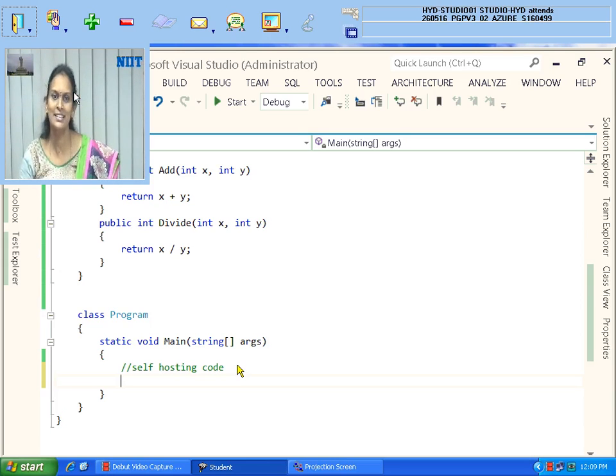Yes, service creation and hosting. That's the reason I told you. Self-hosting means the service and hosting that service, both you will do in the same application, consuming from another application. Joshain, understood? Both should be written in the same application. Service creation, and you can see, the interface and all this can be done at the same place.